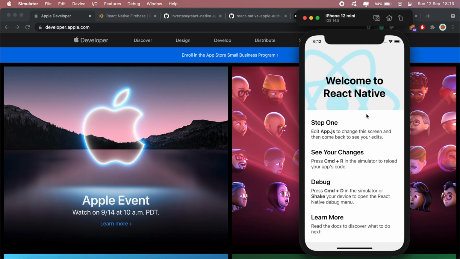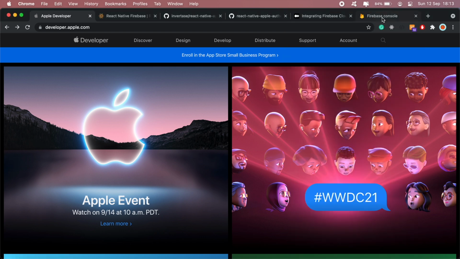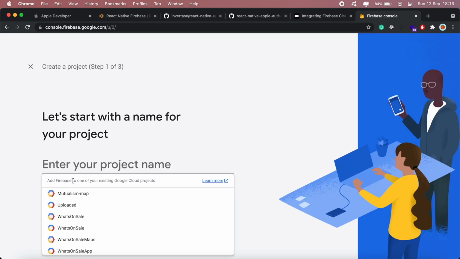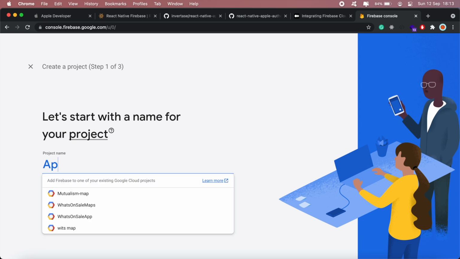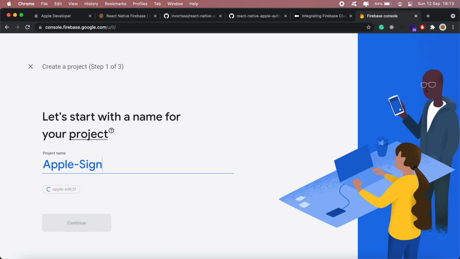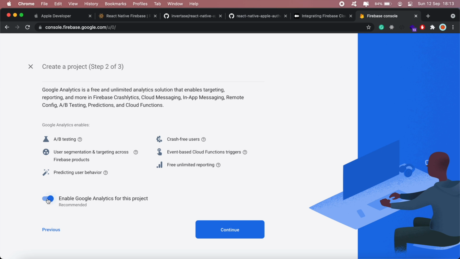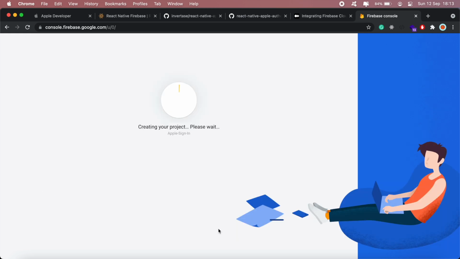So I've set up a default React Native project. So the first thing we'll need to do, let's go ahead and set up our Firebase project. Let's give it a name. Apple sign-in. And then click continue. We'll disable Google Analytics. And then we'll go ahead and create our project.